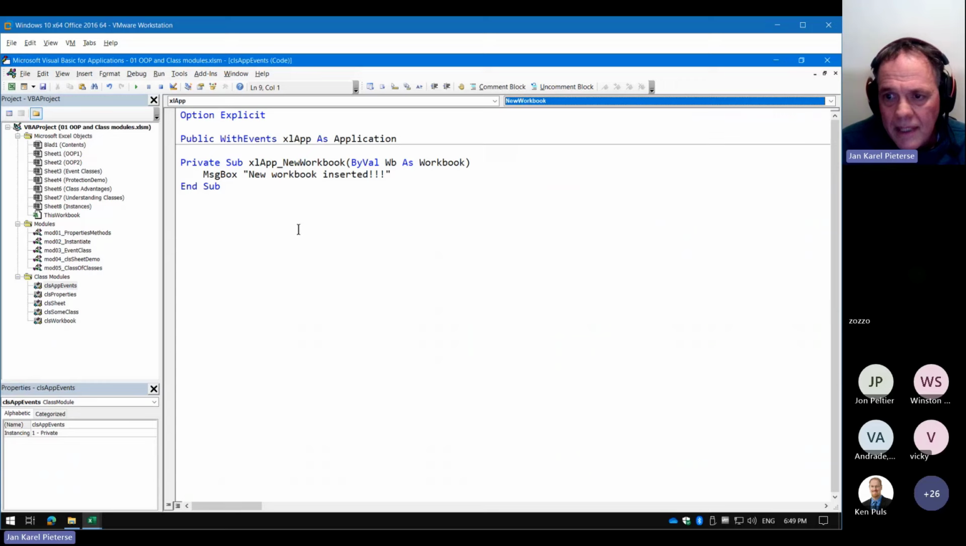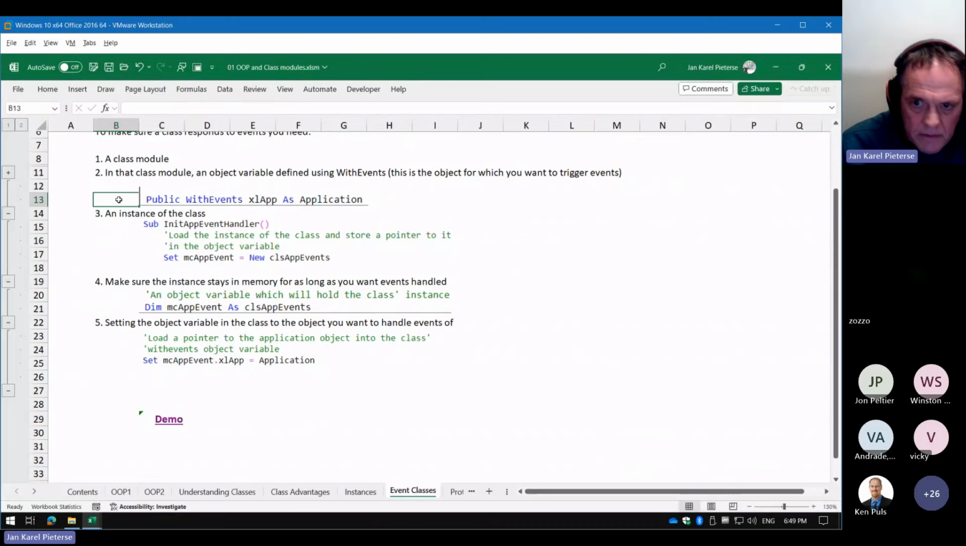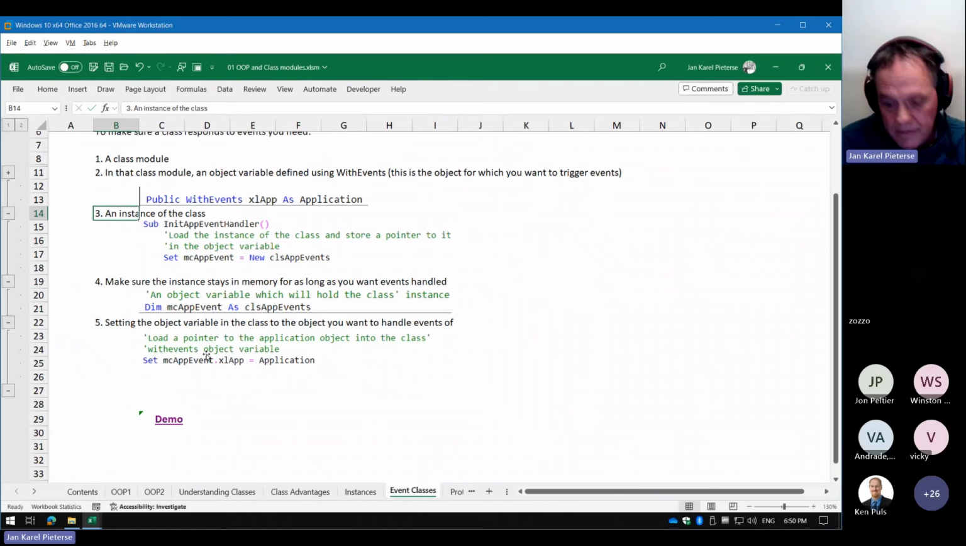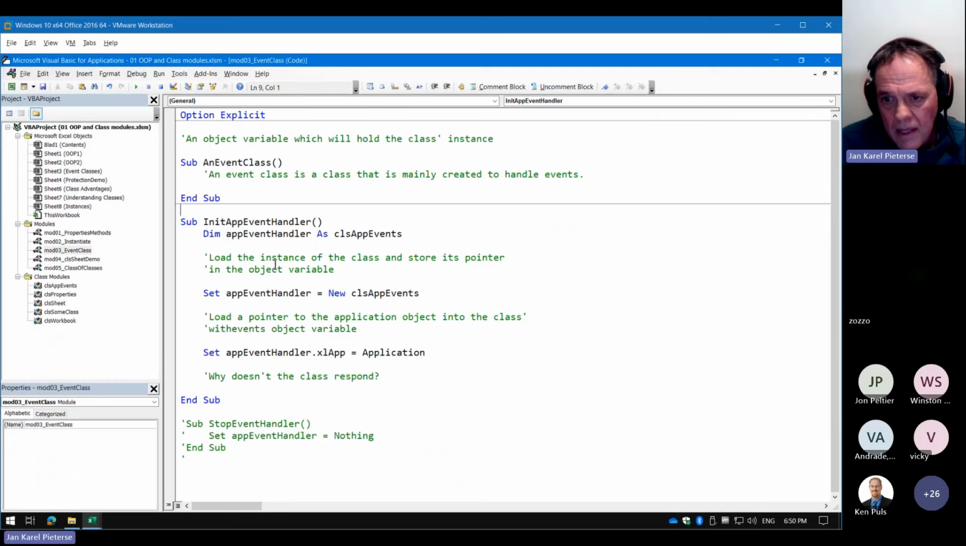So you might think that if I add a new workbook to Excel now, so if I just hit Control N here, it might fire that event, but it doesn't. Why doesn't it? Well, because we haven't instantiated that class yet, right? So let's go back to the regular module here, and let's initiate that event handler.